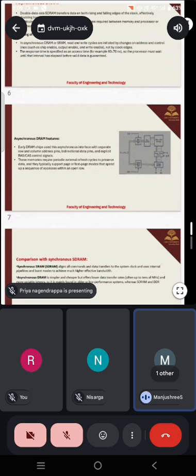Asynchronous DRAM features. Early DRAM chips used this asynchronous interface with separate row and column address pins, bidirectional data pins, and explicit RAS and CAS control signals. These memories require periodic external refresh cycles to preserve the data, and they typically support page or fast page modes that speed up a sequence of accesses within the open row.